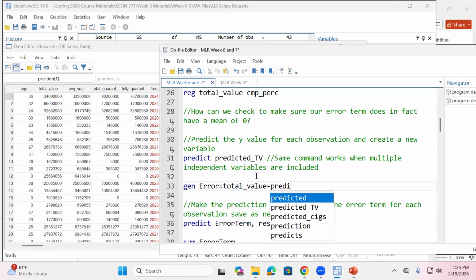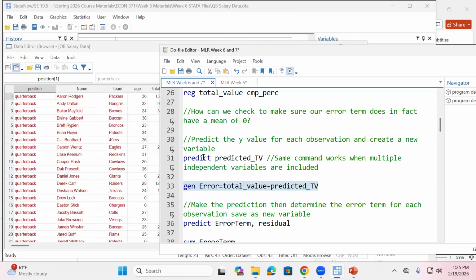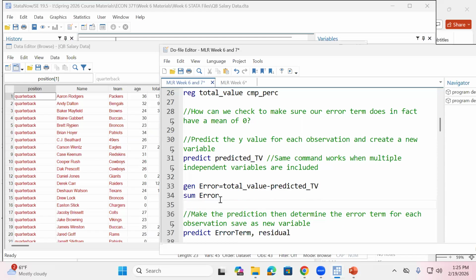Subtract that variable I created, which was the predicted. So all this is the actual Y value minus the predicted Y value. That should give me the error I was making for each observation. So if I do that, I'm going to have this new variable that's called error. Hopefully, when I summarize that error term, I should get an expected value of 0.